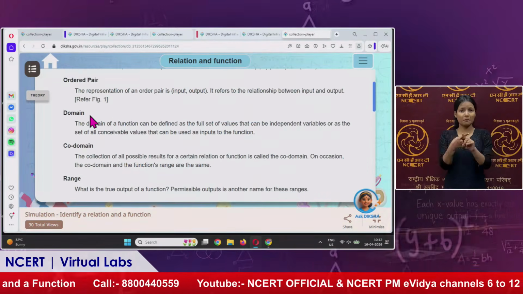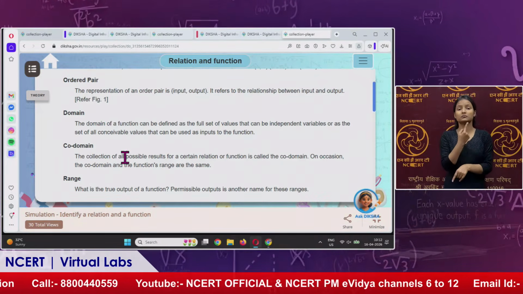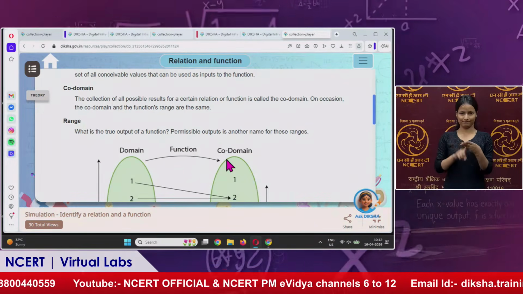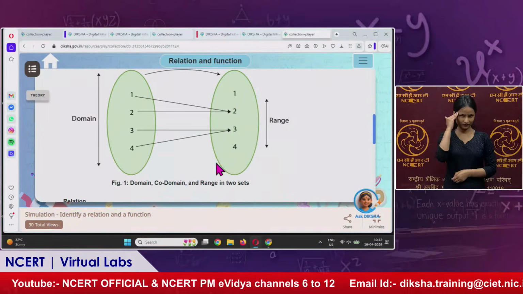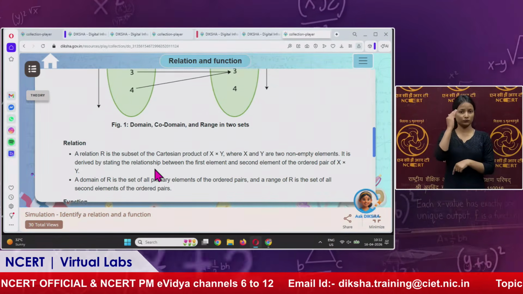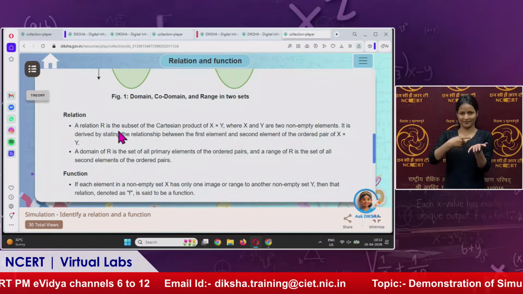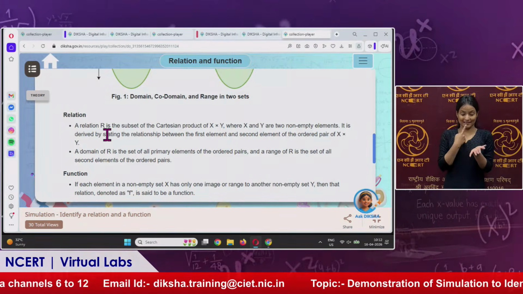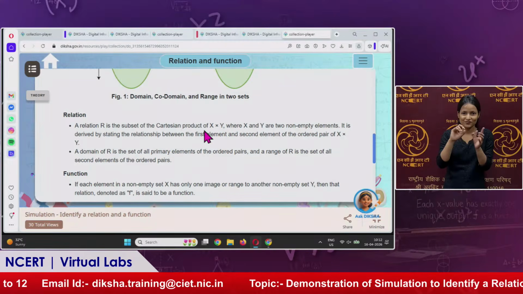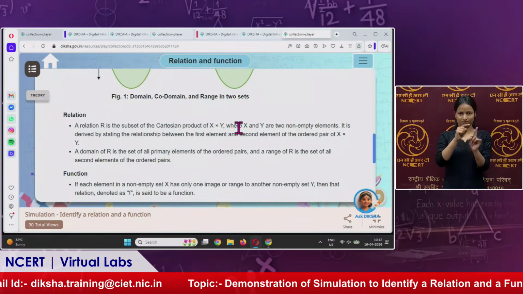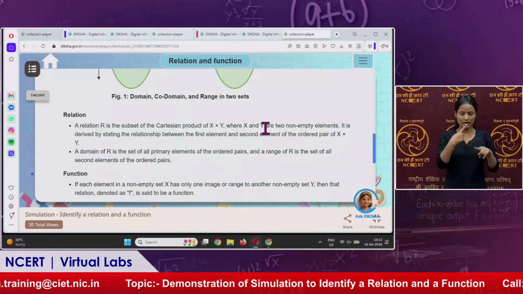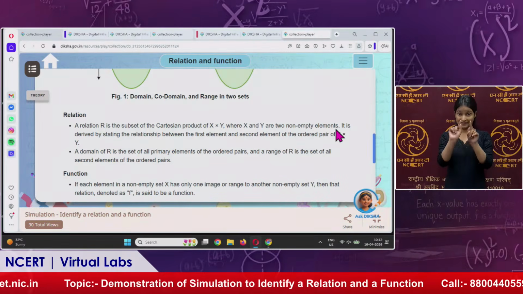So we can read the definitions also: what is domain, what is codomain, and what is range, which is given in the example also. Also, what is a relation? A relation R, as we are introducing it, is a subset of the Cartesian product X cross Y, X multiplied by Y, where X and Y are two non-empty sets.